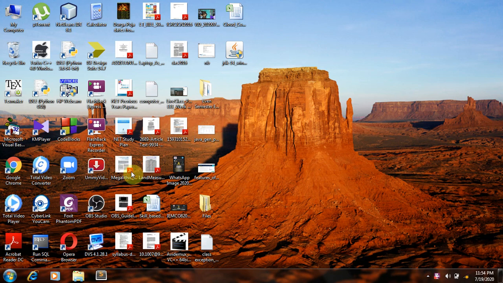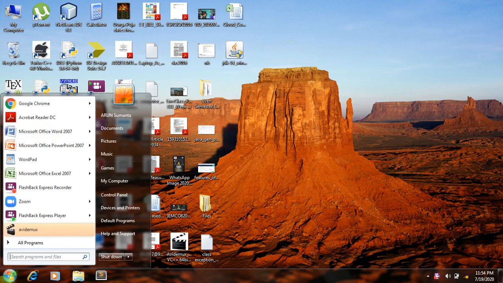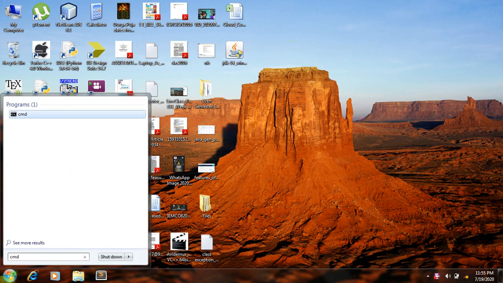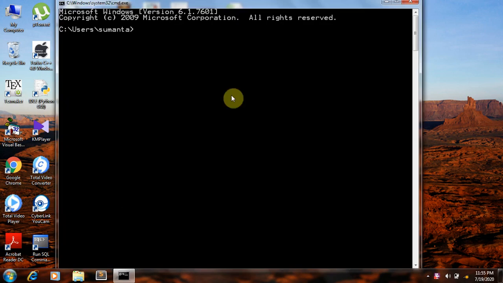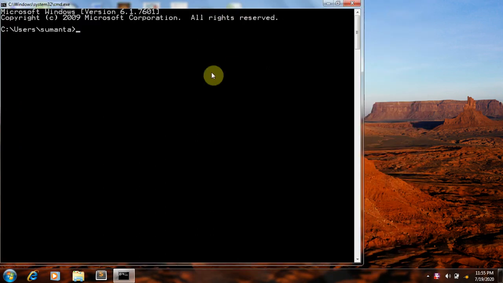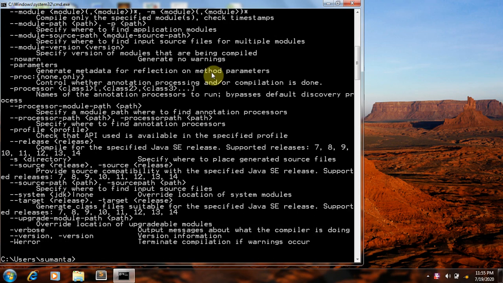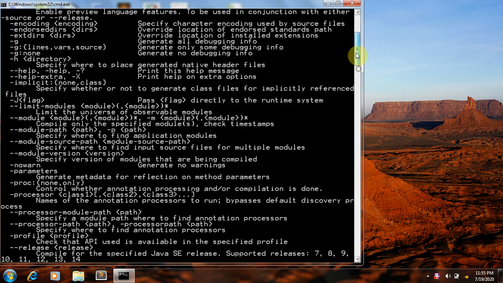Here you can see my screen. Here you can see that the JDK file is there. I have installed it already. If I write CMD here, the command prompt is shown here. So if I write javac, it will show that the options are there.